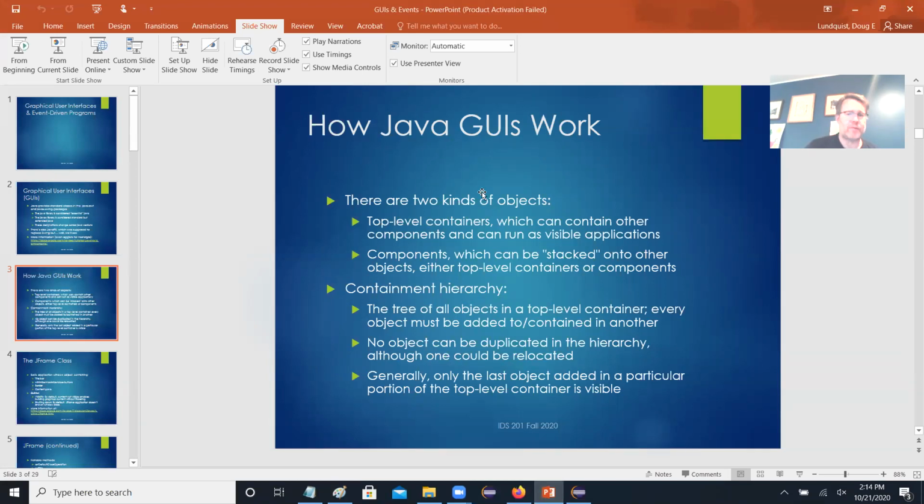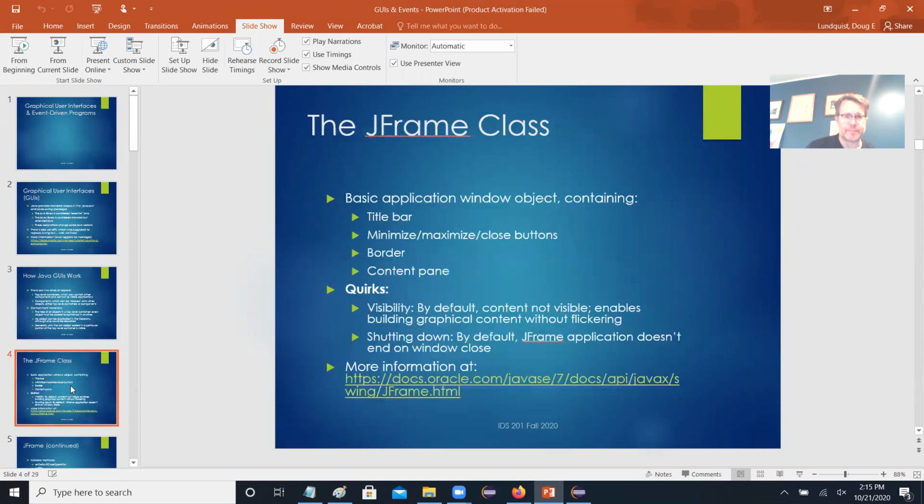Number one, for any GUI window, there's going to be a tree of components. The top level component is the application window, and then all the things are added on top of that, and generally components conceal whatever's below them. So you only see the top thing in the stack.